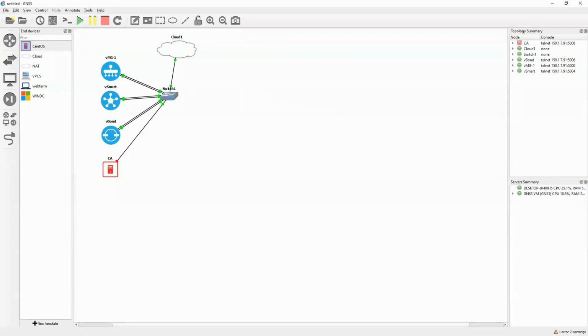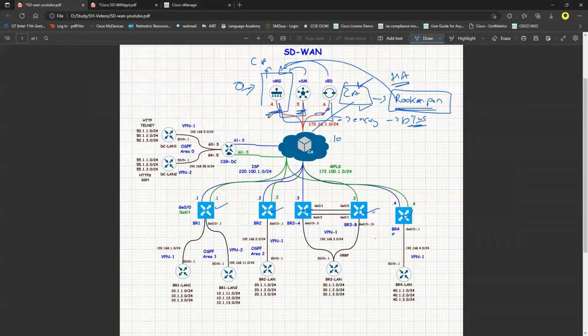Now we are ready with the synchronization of the controllers. So the next thing will be that we need to onboard the branch devices now. That is what we are going to look at in the next video.